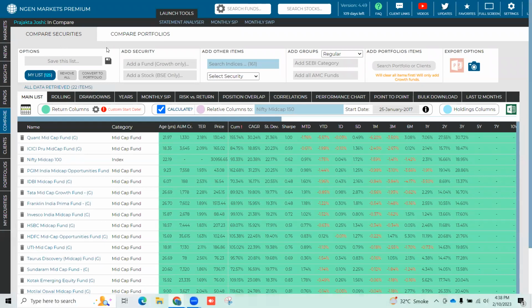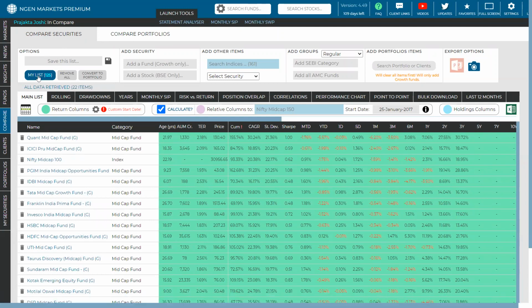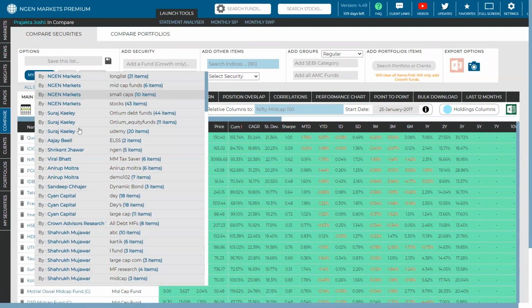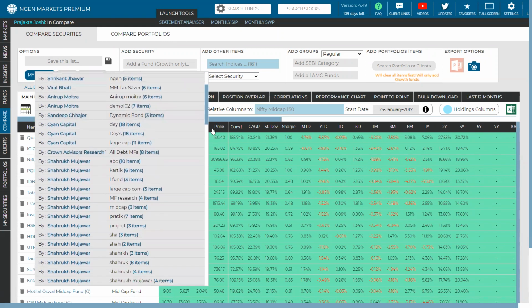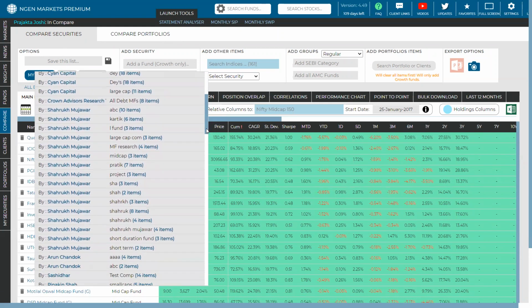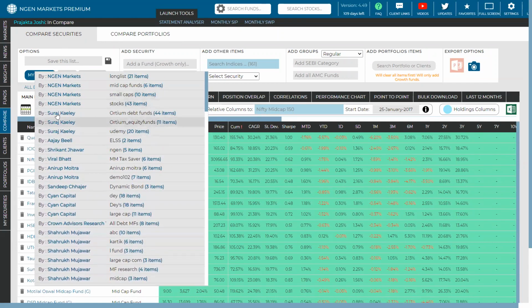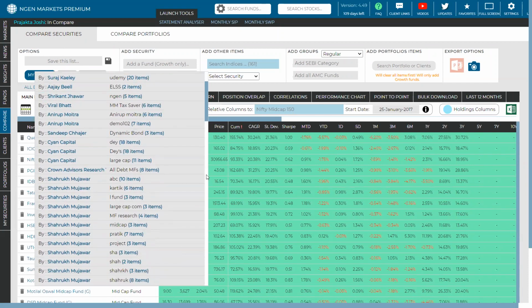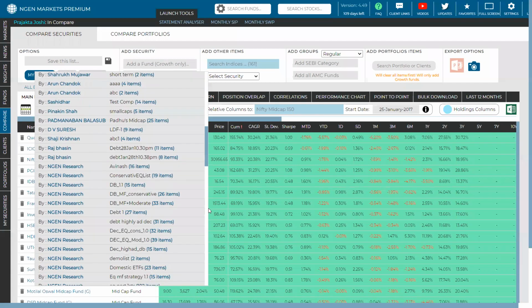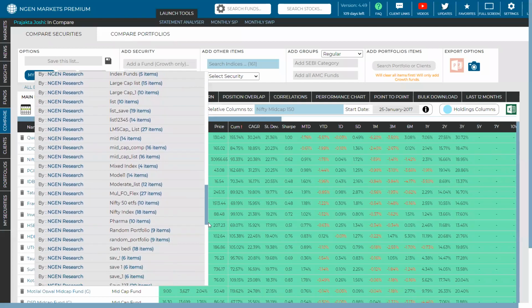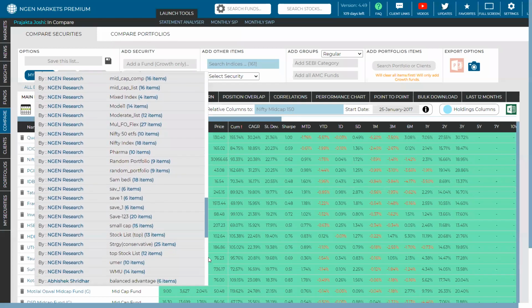Come again, could not hear you properly. I was saying that if you have multiple logins for NGEN Markets from your company, you will be able to see the compare lists of your colleagues here as well. So if somebody else has saved a list that is useful, you can actually load it as well. As you can see, Prajakta can see other people in NGEN Research who have saved lists, and she can load them on her own login as well.